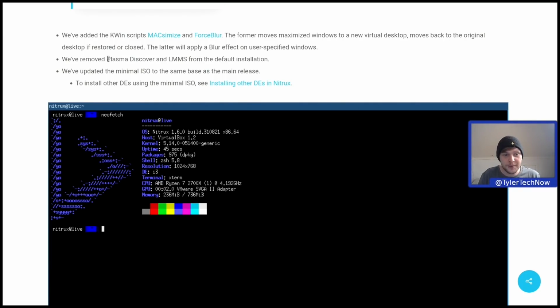Now they've removed Plasma Discover and LMMS from the default installation, and I think that makes quite a bit of sense, especially Plasma Discover, as they do prioritize AppImages and they now have their own store for that anyway. Of course, this can all be reinstalled if you need it.